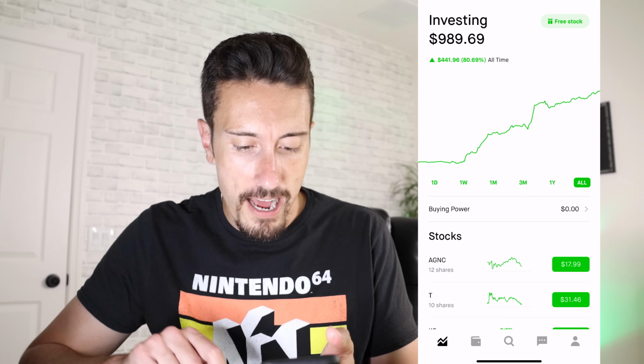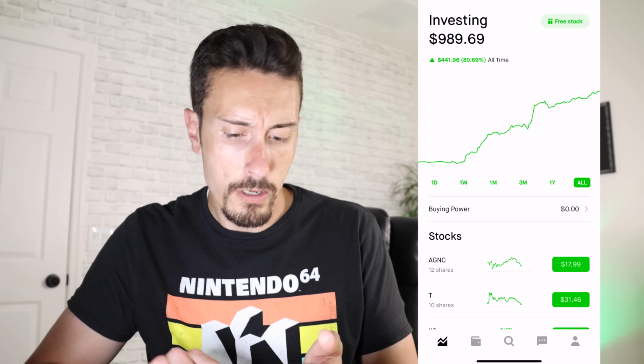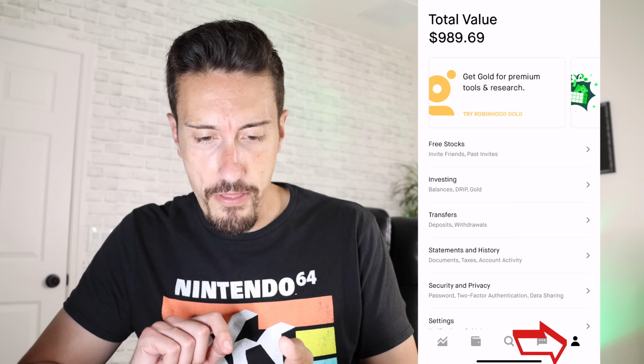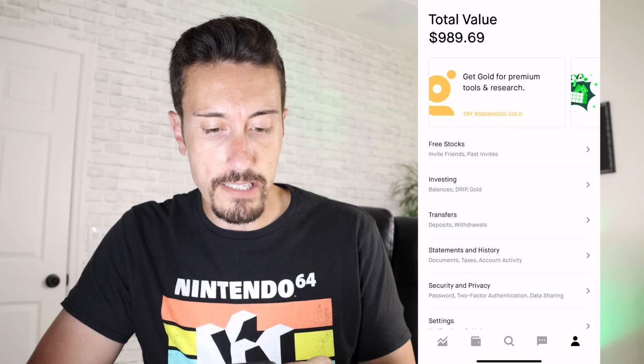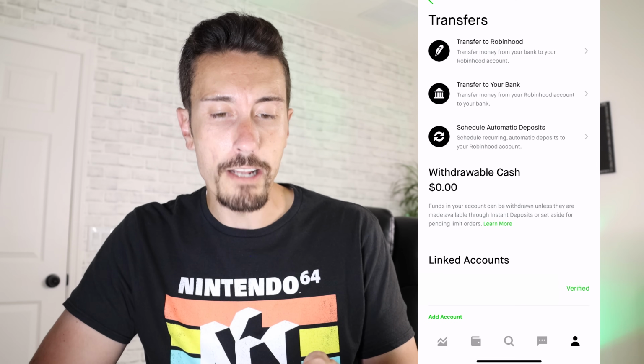First thing you want to do at the bottom, remember how we clicked on the magnifying glass? Hop over two more to that little human stick figure looking thing. Do you see that right there? Tap on that and that's going to take you right over here. I want to go down to where it says transfers. It's the third option down. Click on transfers and then you want to transfer to Robinhood.